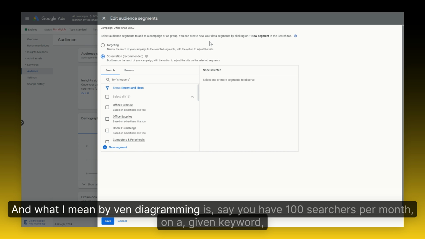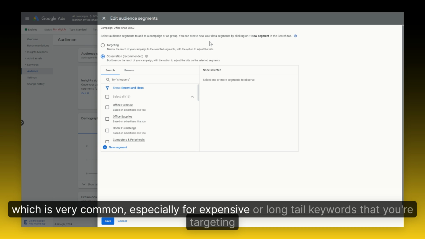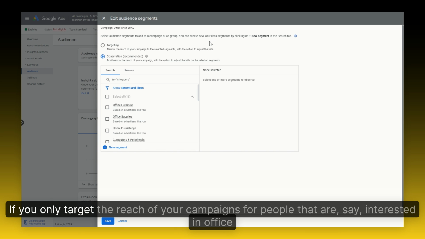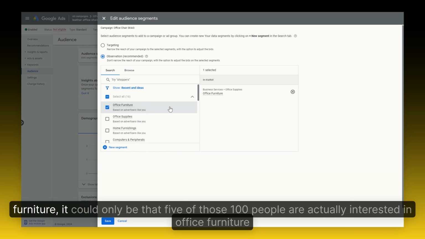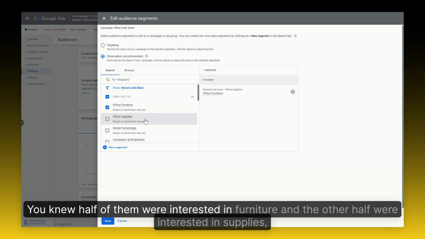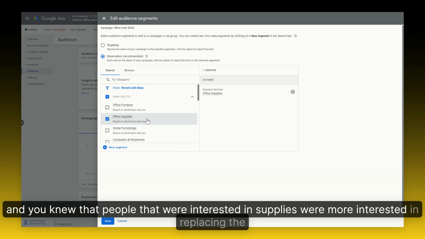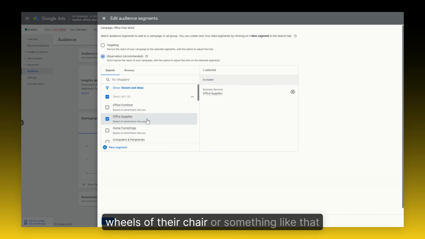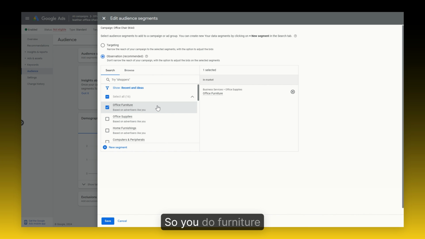What I mean by Venn diagramming is, say you have 100 searchers per month on a given keyword, which is very common, especially for expensive or long tail keywords that you're targeting. If you only target the reach of your campaigns to people that are, say, interested in office furniture, it could be that only 5 of those 100 people are actually interested in office furniture. It'd be one thing if you knew half of them were interested in furniture and the other half were interested in supplies, and you knew that people interested in supplies were more interested in replacing the wheels of their chair or something like that. You just want to sell actual whole chairs, so you do furniture.